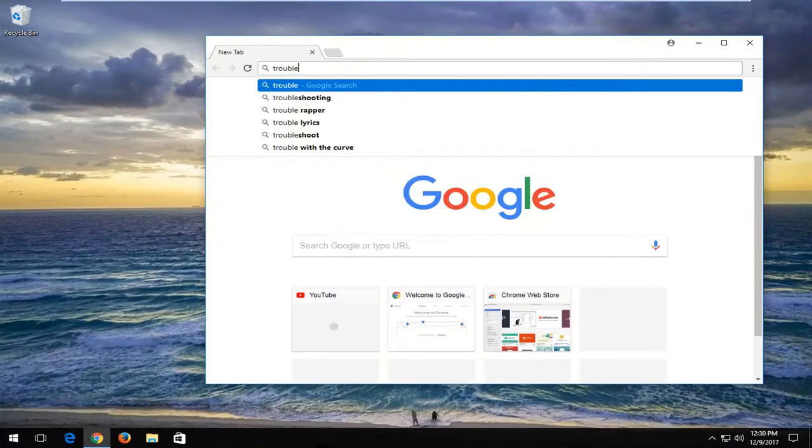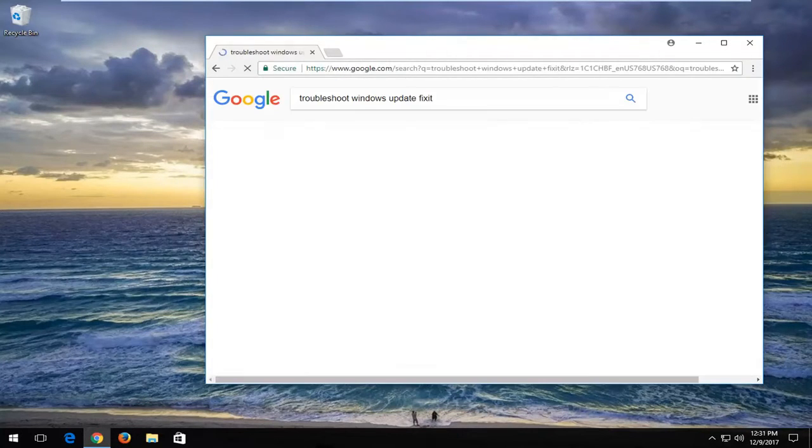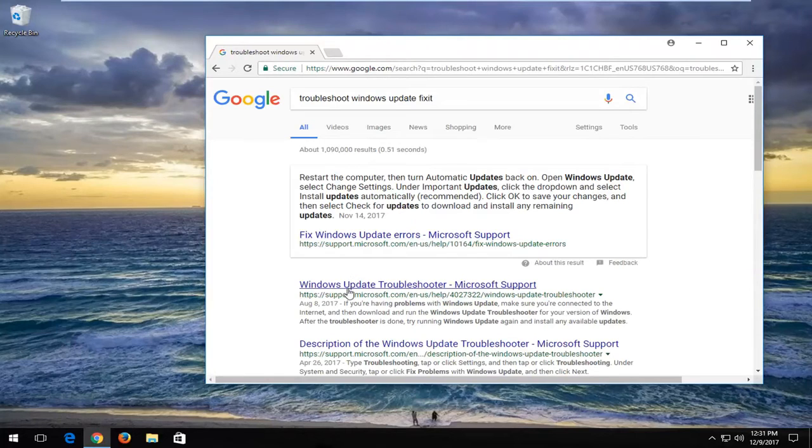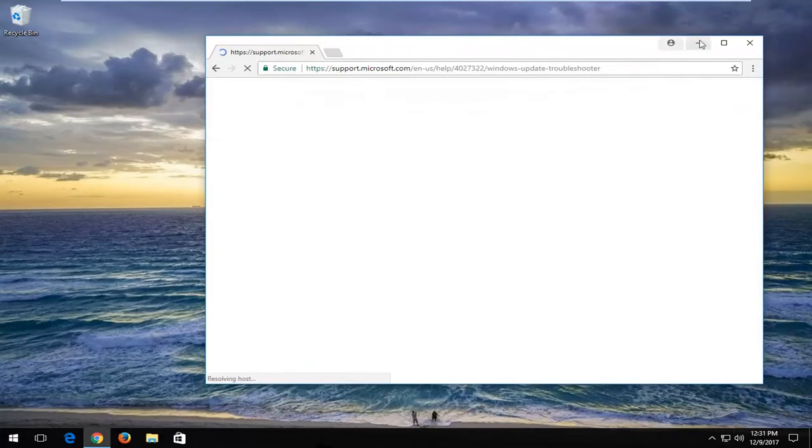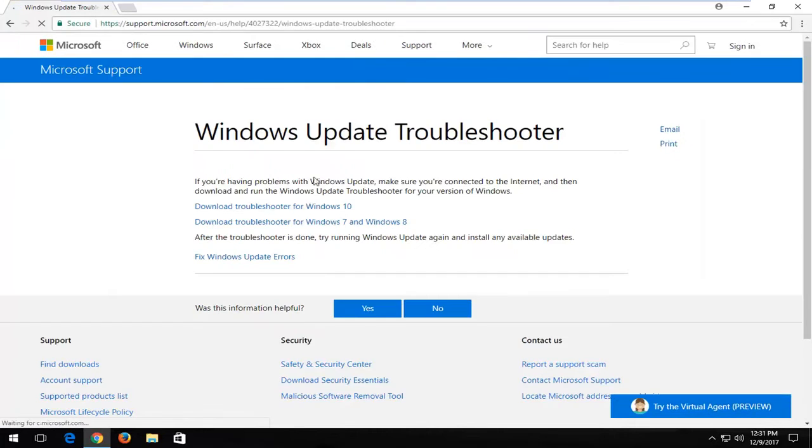If that does not resolve the issue, I'd recommend heading over to a web browser. I might have a link in the description of the video for this, but I'm just going to type in Troubleshoot Windows Update Toolkit, Windows Update fix it, and search that up. It should be a Microsoft domain here. It says Windows Update Troubleshooter, which I'm going to open up right here.